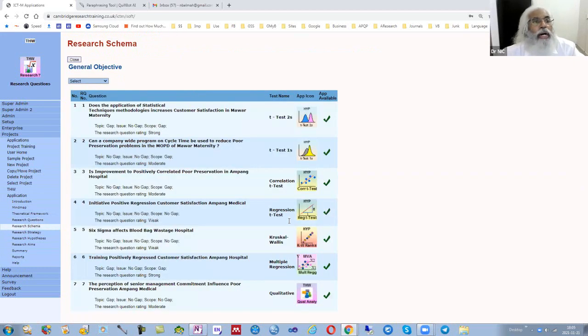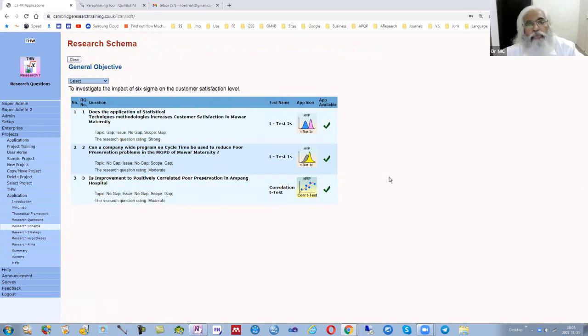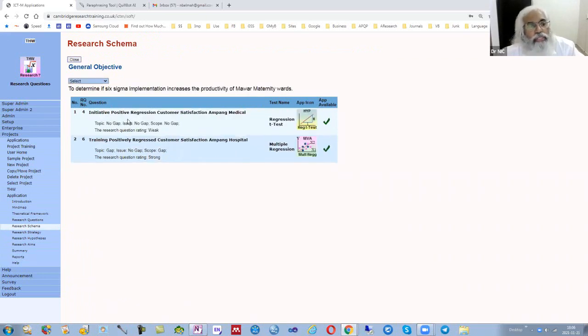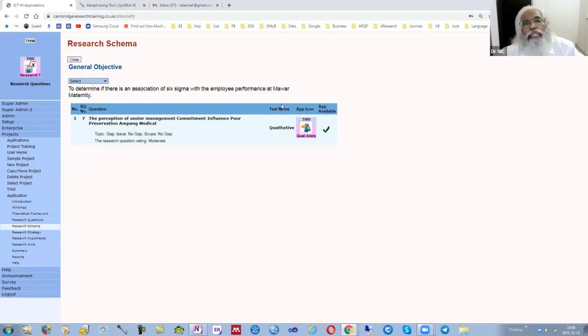In the schema, what are all the research questions that address my general objective? Number one, number two, number three. These are the 3 questions that address that objective. And how do I address the second objective? These are the 2 research questions. Even I can have qualitative.